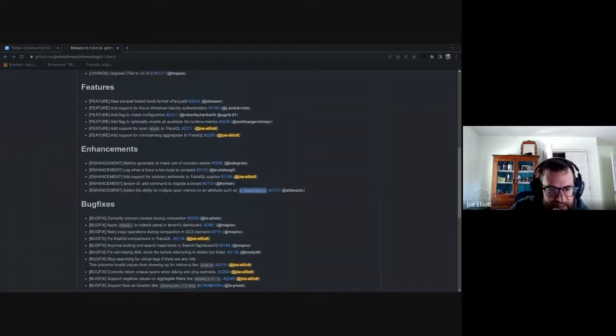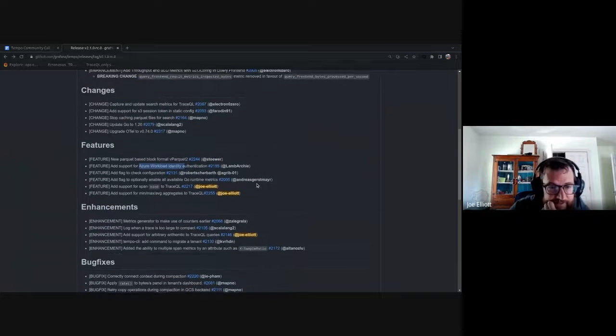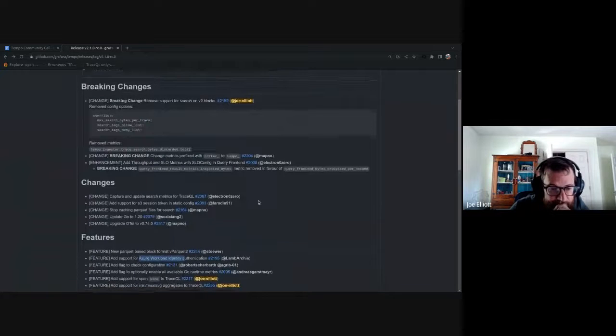Zach, do you know of anything else in here that's worth calling out? The check config flag. Oh, Azure workload identity, a new way to auth to Azure backends. I think those are the big ones. Yeah, lots of good stuff going in.